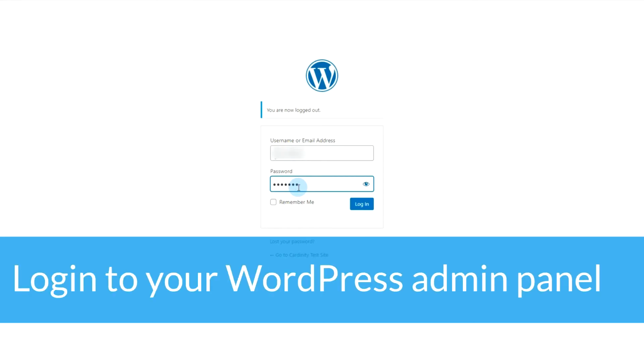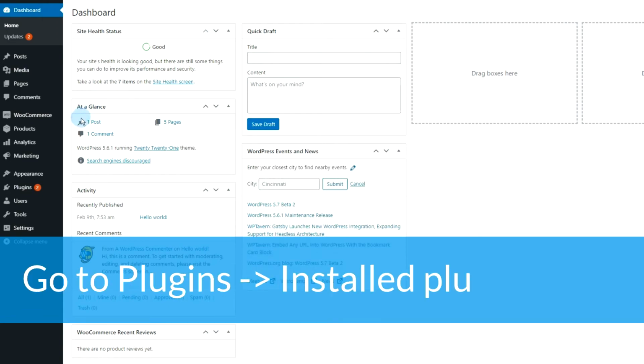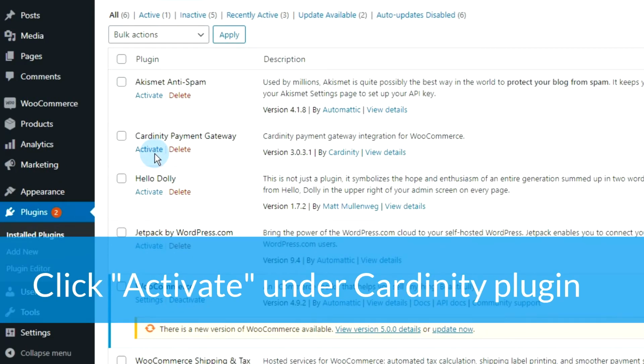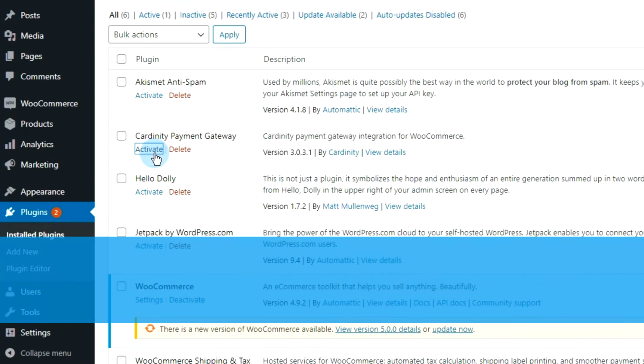Log into your WordPress admin panel. Go to Plugins, Installed Plugins. Click Activate under the Cardinity Payment Gateway plugin.